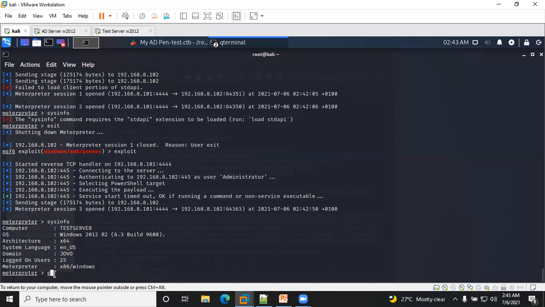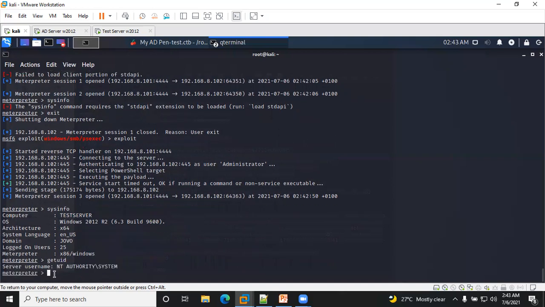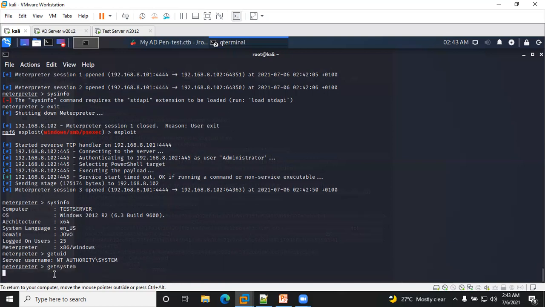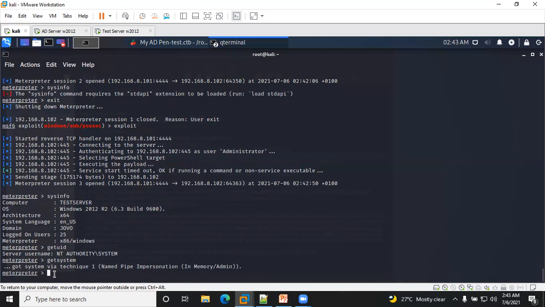We can get the user ID, right? You can see currently we are running with system account privilege. If at this point you're not running with system account privilege, of course, because we are connected with administrator account, or maybe you are using a different account for your SMB user, you could do get system to escalate privilege so that you can be running with the system account, a privileged account, and this will be required, especially if you're trying to dump password hashes.